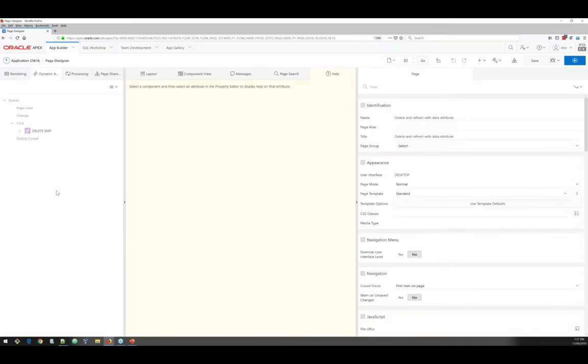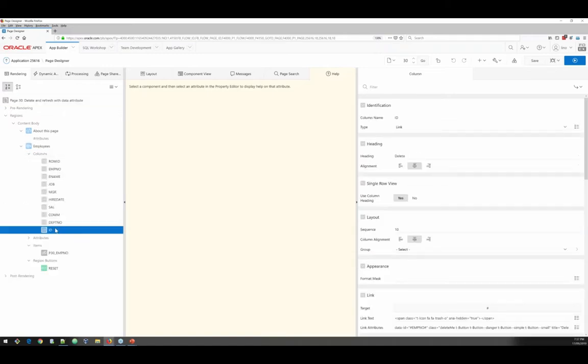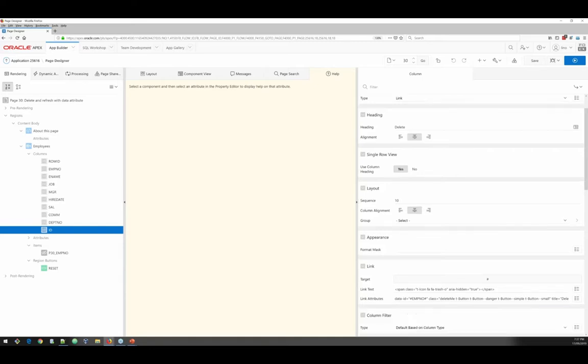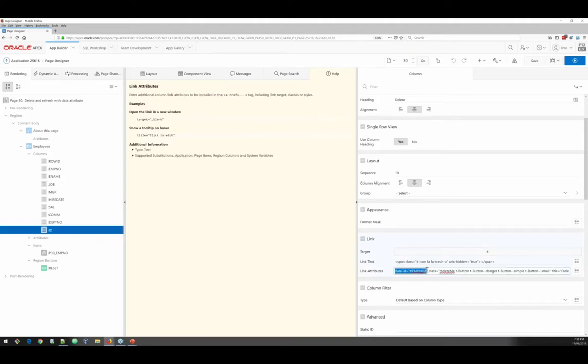example number 2. So it's the same page, same report, pretty much everything the same. There's the same column ID, but this time I'm also doing the link. But now I'm doing something different. If you notice here, there is data-id. And I define my own data attribute for this element.